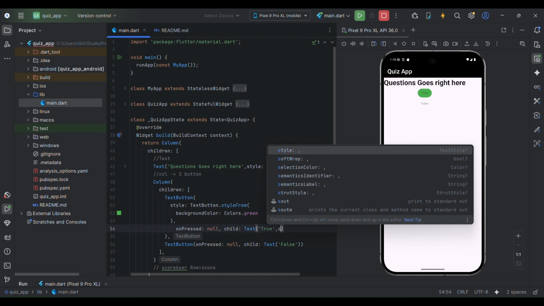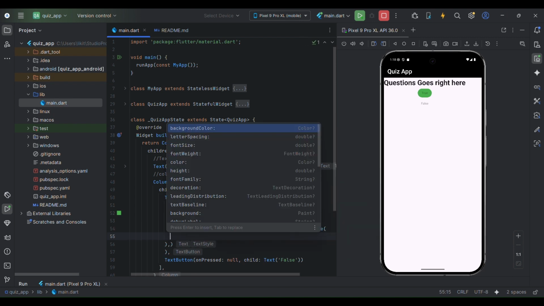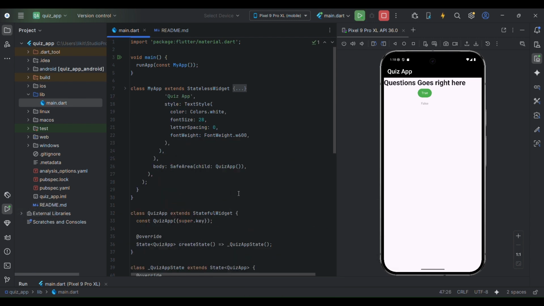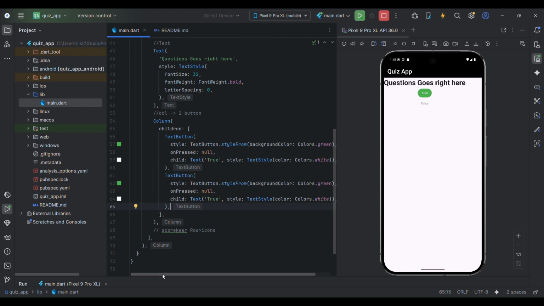And let's give a styling to the text. Inside, the text is not visible, right? So let's give a styling to the text, that takes a text style again, which takes a color as white. Just make sure you reformat that code and remove this and copy the same button, because we don't want to repeat the same line.